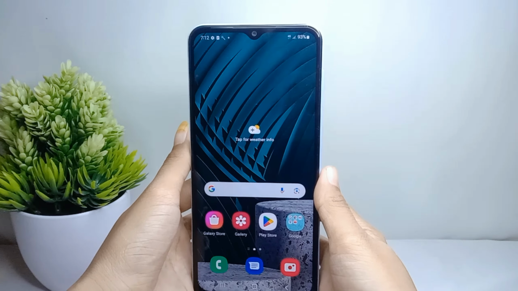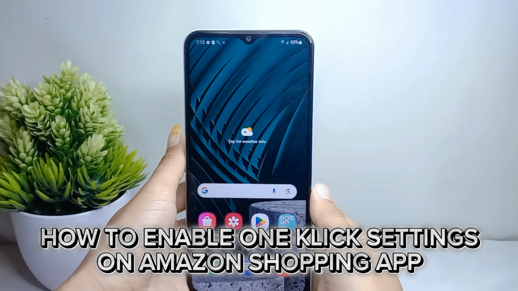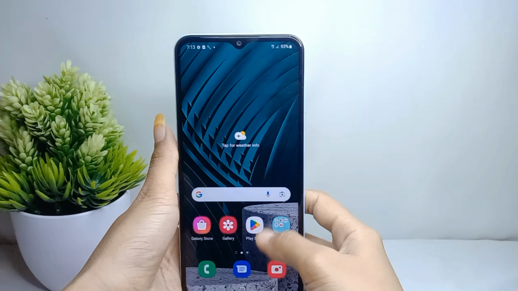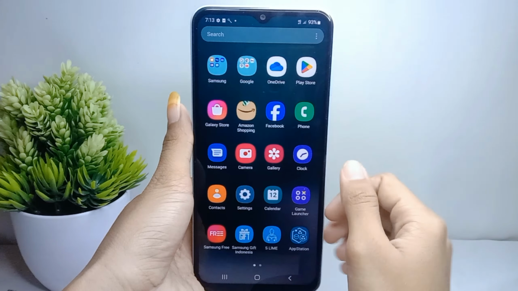Okay, hello everyone. Here I want to provide a tutorial on how to enable one-click settings on the Amazon Shopping app on an Android device. Okay, let's go to the tutorial.